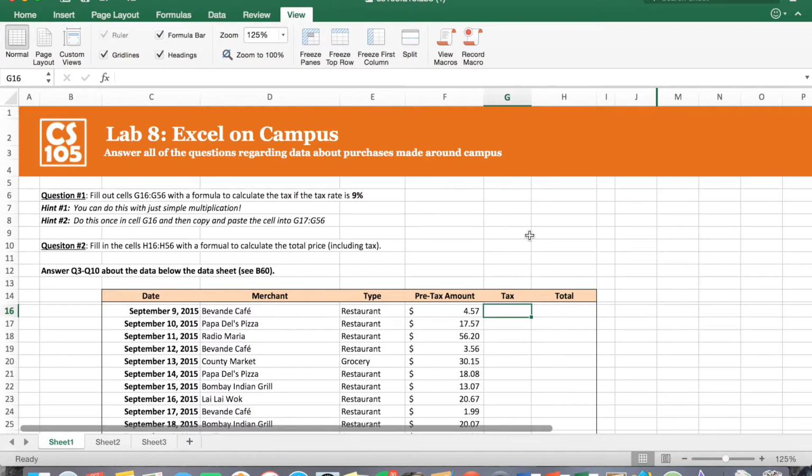go to our first cell in this tax column, and we always start all of our functions in Excel with an equals sign. So we're going to start by plugging in our equals sign, and then we can simply do 0.09 with a multiplication sign, multiplying that by our pre-tax amount, which we'll just click on that cell.